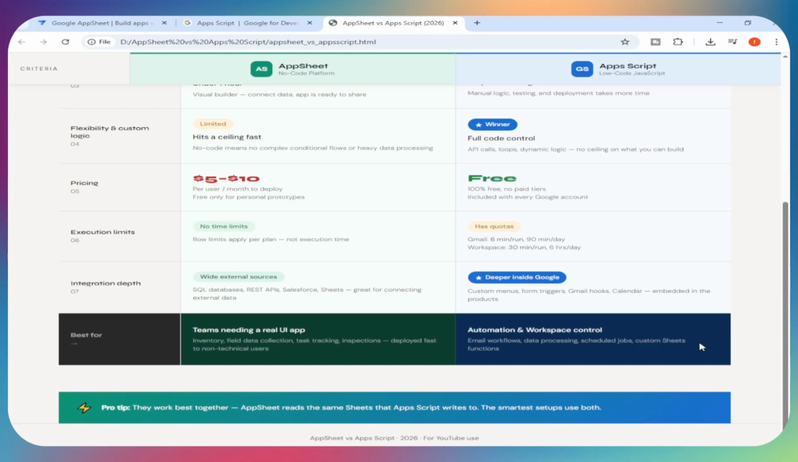And the smart move? Use both together. AppSheet reads the same sheets that AppScript writes to. That combo is genuinely powerful.